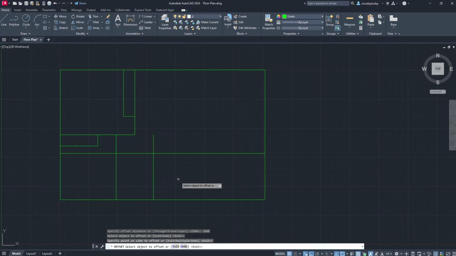And for the laundry space, we'll create a smaller space with dimensions 2,500 millimeters by 1,000 millimeters. 1,000. Again, always remove those unwanted lines once you finish with each area.